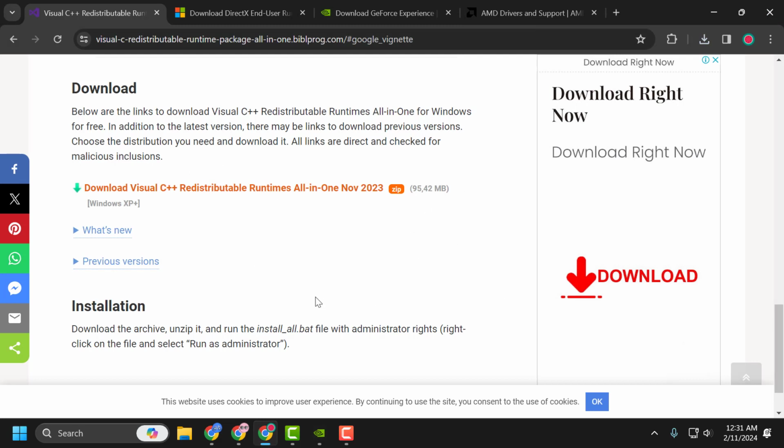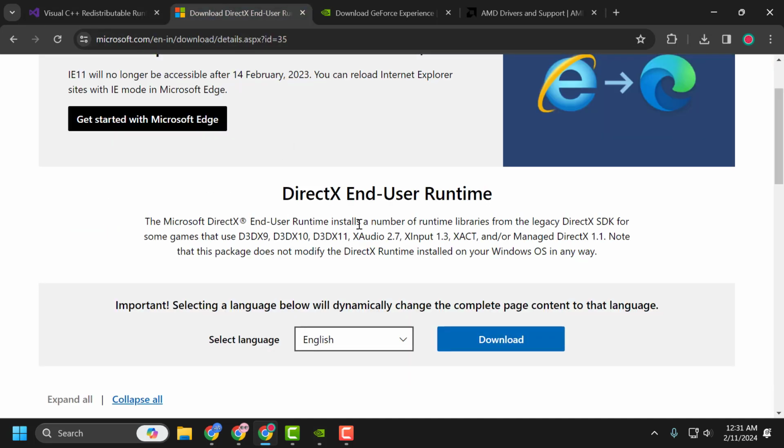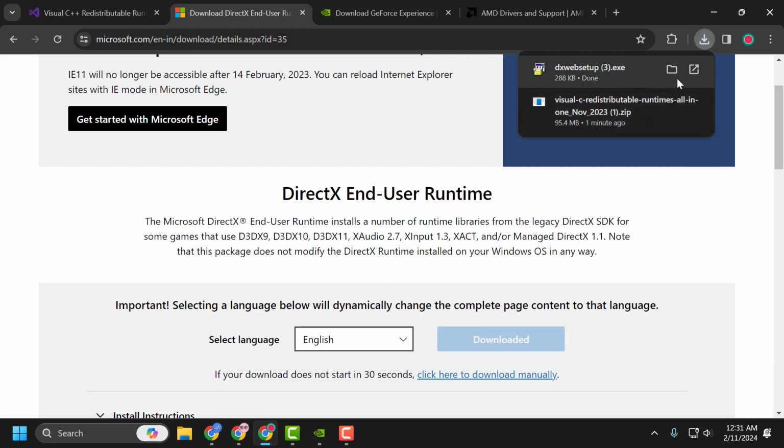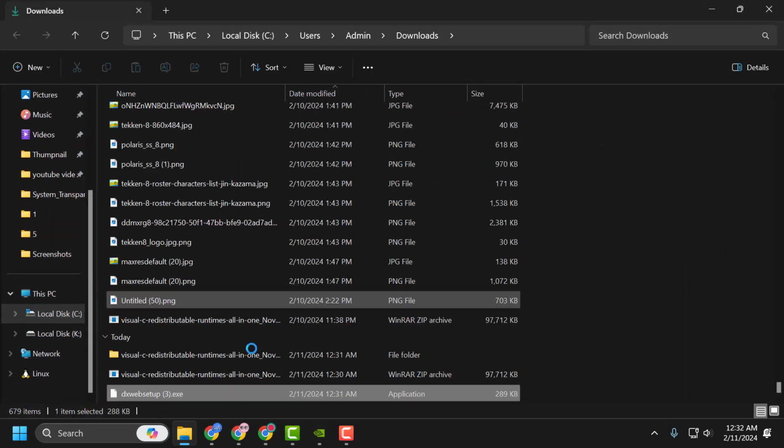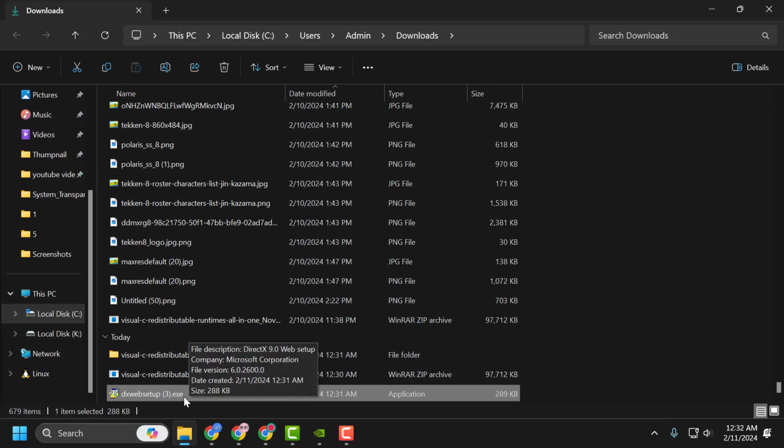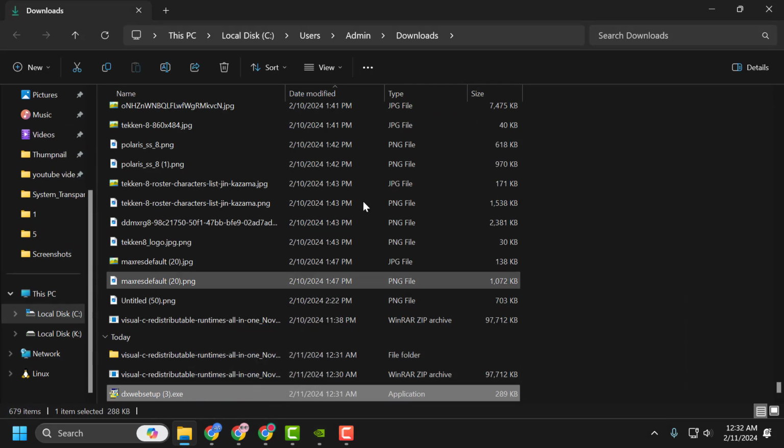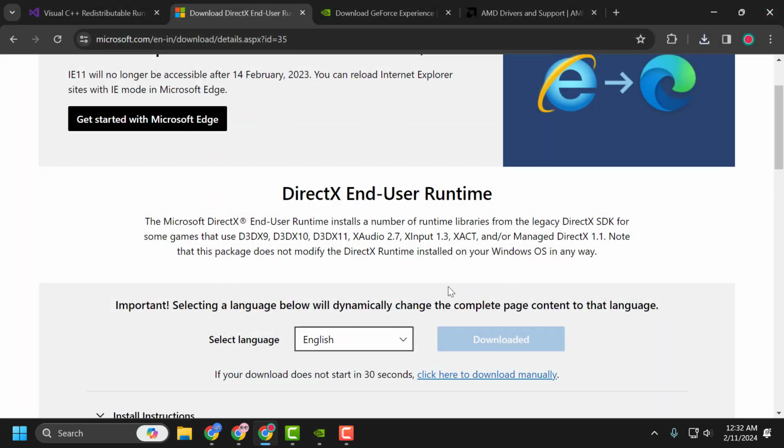After installing it, third, you need to download the DirectX, guys. To download this, you just need to check my video description for the link used in my video. Click on the download option and download it. You just need to double click on it and install it, guys. And after installing the DirectX, the last step is to update the graphics card, guys.